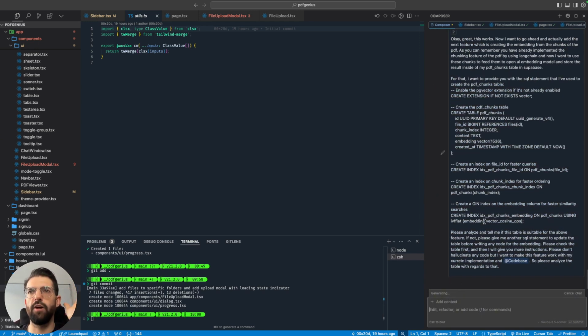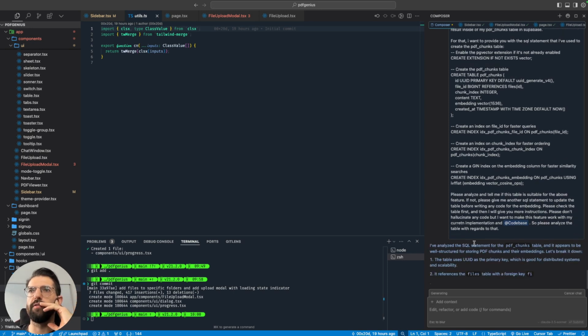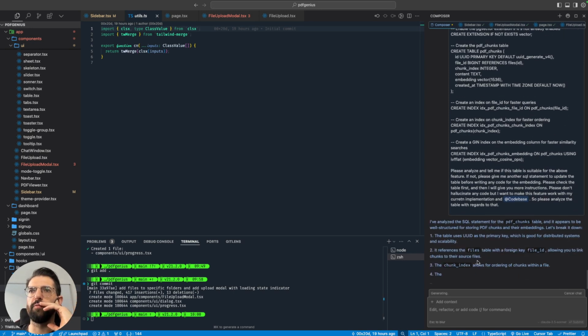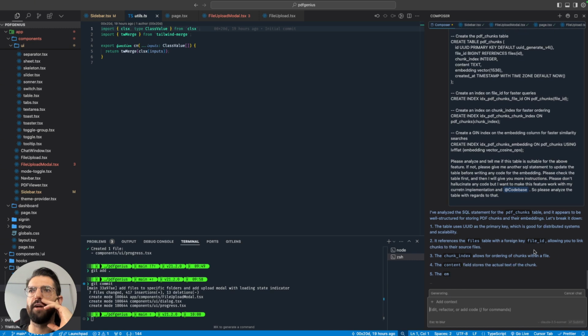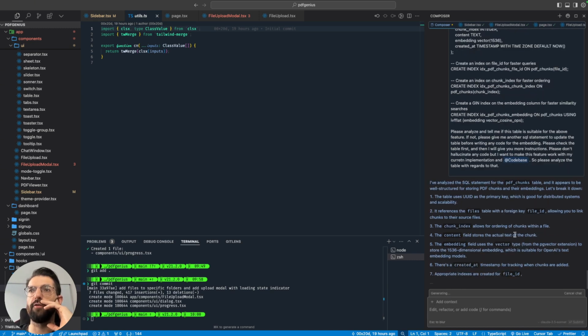Now we'll hit enter and we'll see. It shouldn't write any code yet. It should just tell me, okay, the table is right, you can just use it. The table has an ID as the primary key, which is good for distributed systems. It references the files table with a foreign key, allowing you to link chunks to their source files, which is good. Chunk index allows for ordering of chunks within a file.